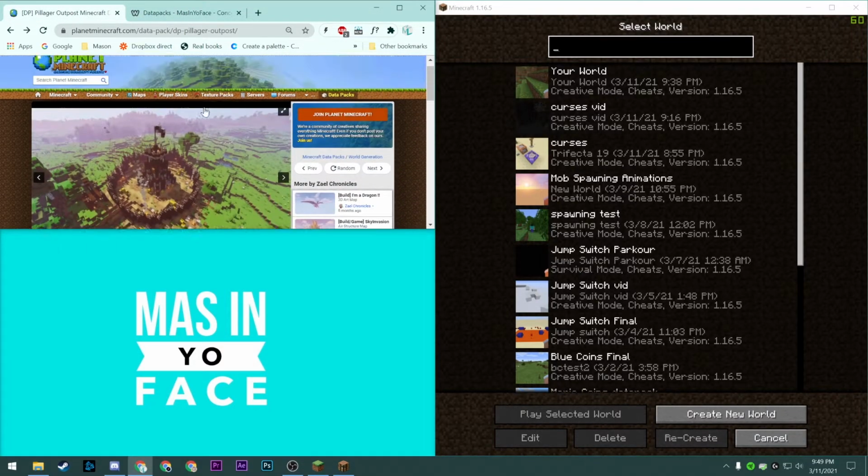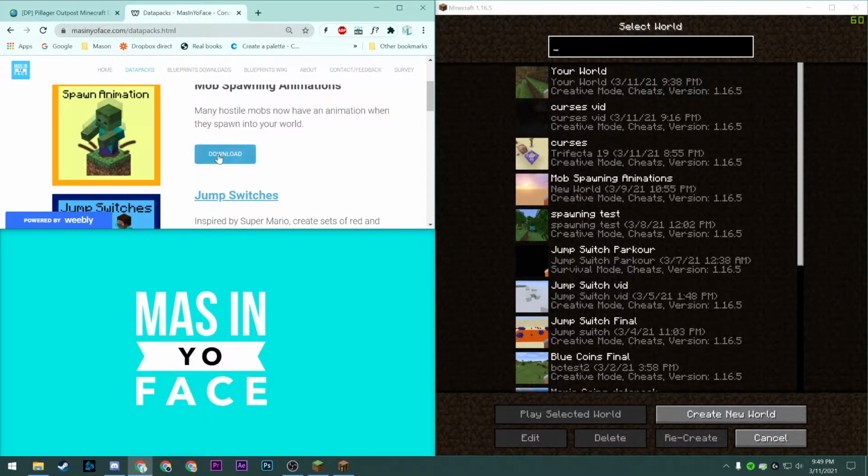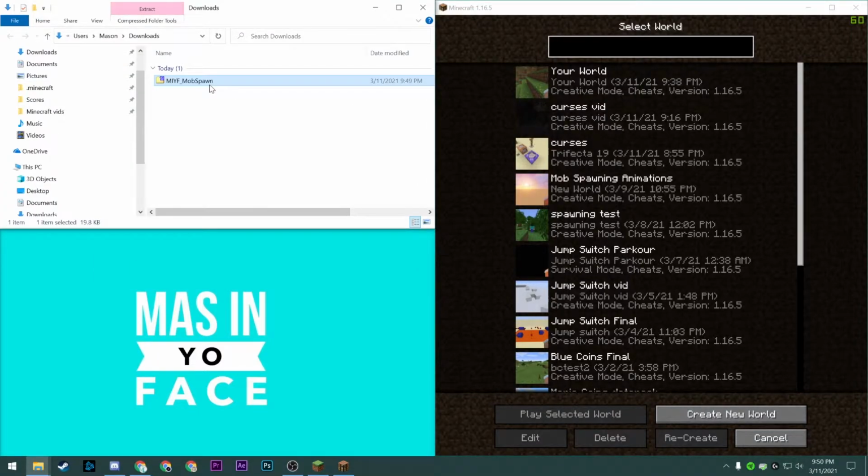First, you've got to download your datapack, so go to a website that has it, like Planet Minecraft or MasInYoFace.com, and download your datapack. It downloads a zip folder, so we need to extract it. Right click and hit extract here.